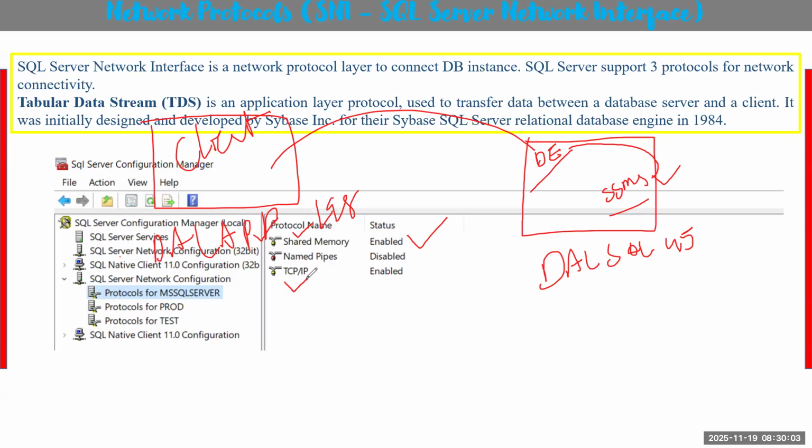If you are connecting SQL Server remotely, please make a note on this terminology, remotely. If you are connecting SQL Server remotely, it will use the TCP/IP protocol. It won't use the shared memory protocol. This is the only one thing you need to remember. The most widely used protocol is TCP/IP only. Majority of the time you will connect SQL Server remotely only, sir.